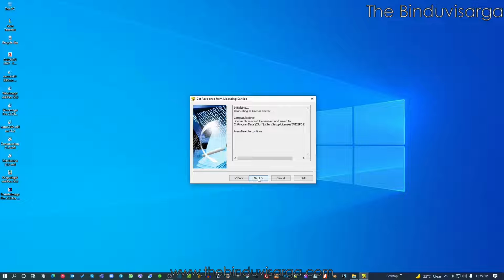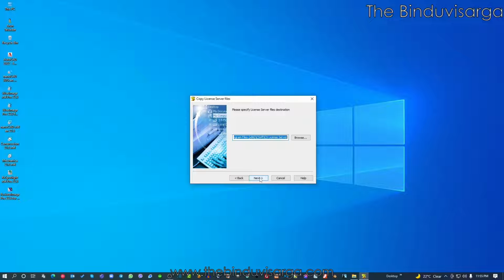Now you can see it says that I have received the license file successfully and the license files were dumped in this folder. Now it says to proceed, so I'll click on next. Now the license server setup is ready to install the license server on this specific server or system. I'll click on next.